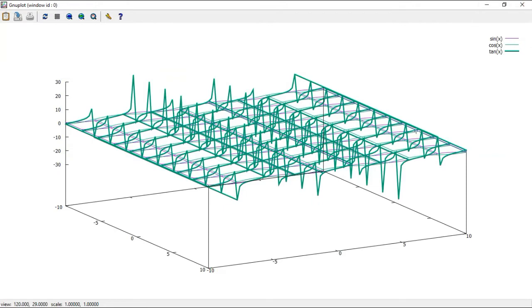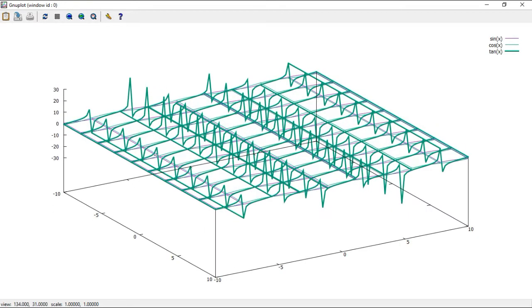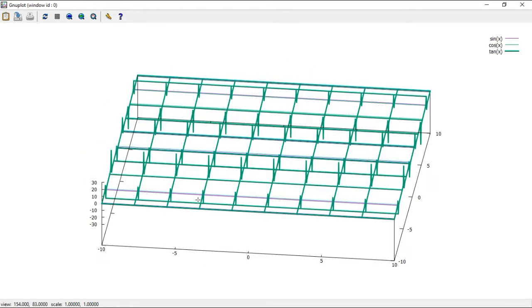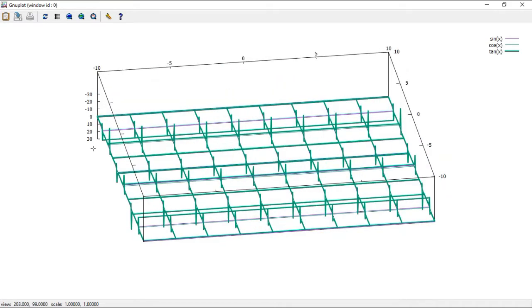You can see from here the green one is tan x, the violet one is sin x, this line is sin x, and another blue line is cos x. So in this way you can make a 3D plot, a 3D graph, in Gnuplot.